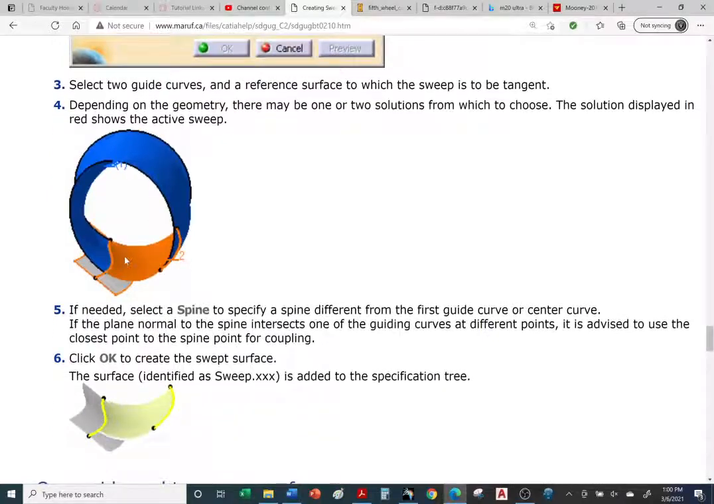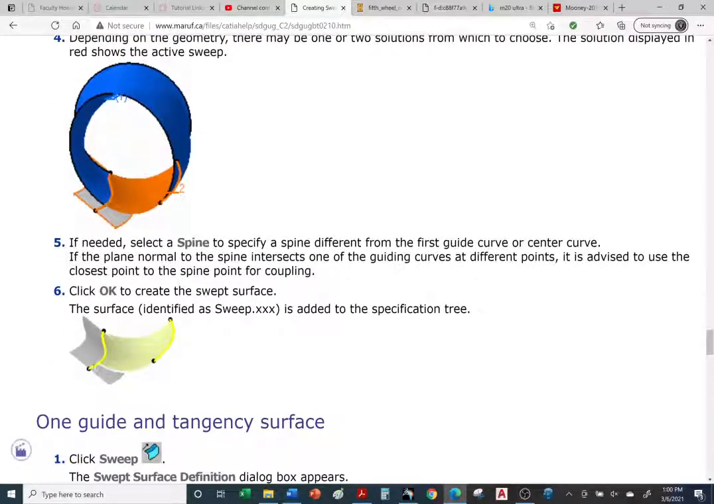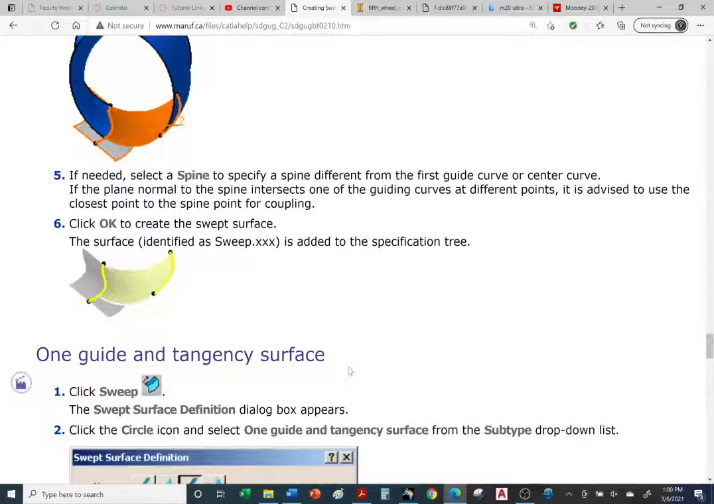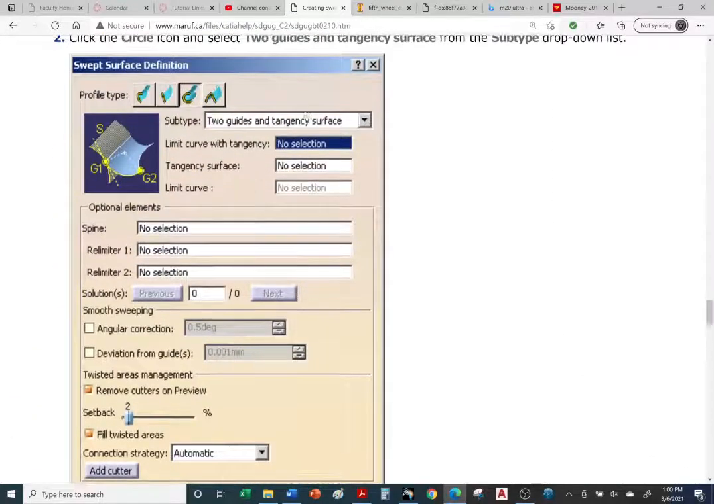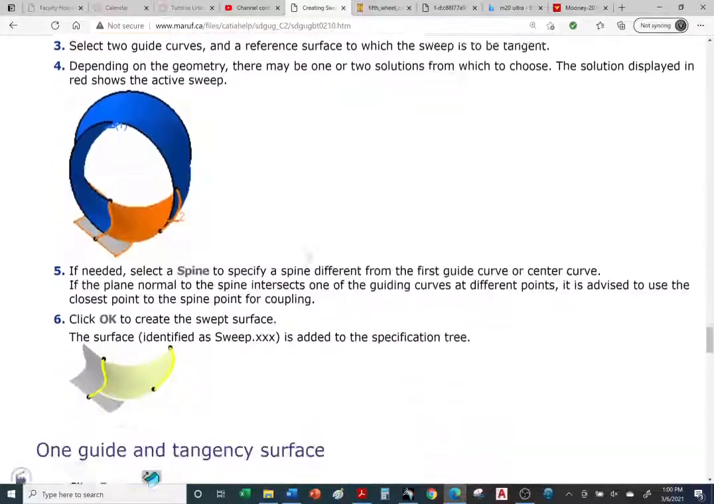Okay, we're going to pick our yellow guides again. And two guides with tangency surface. Okay, tangent to this gray swept surface. I wonder if it's one that we already created in the past. So let's go ahead and create this surface using the guide curves. And this is a reference surface. So once again, two guides and tangency surface.